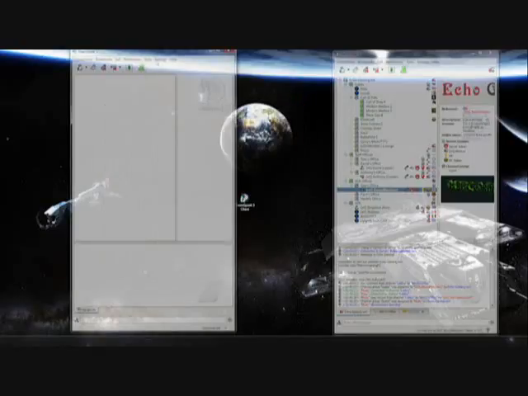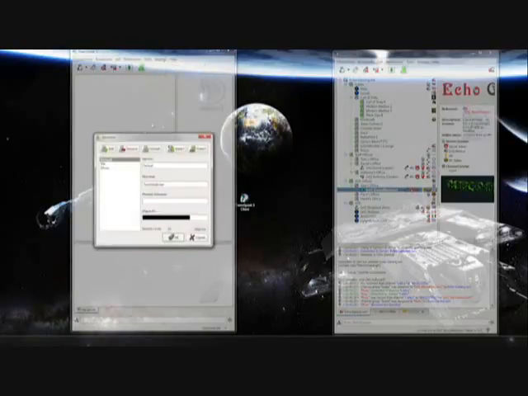Hit OK here, go up to settings, go to identities. I already have a music one created, but I'm going to add another one. I'm going to call this music bot as the nickname, and the identity I want this to be called music bot tutorial.